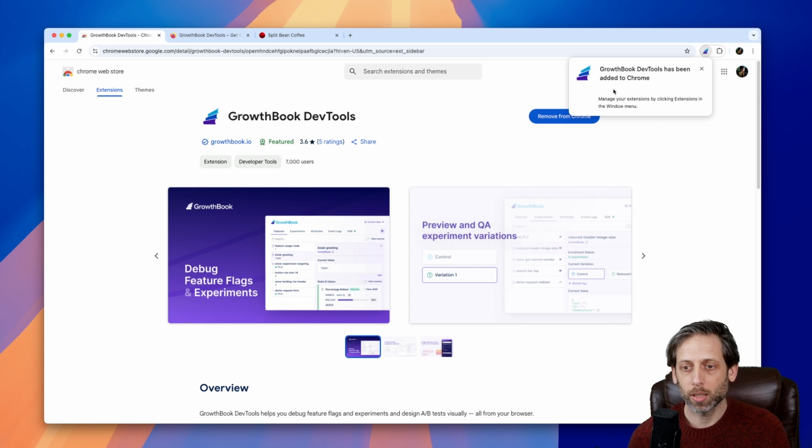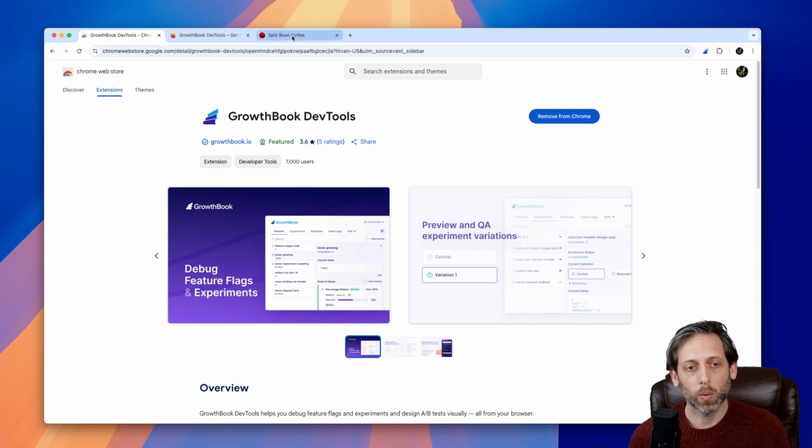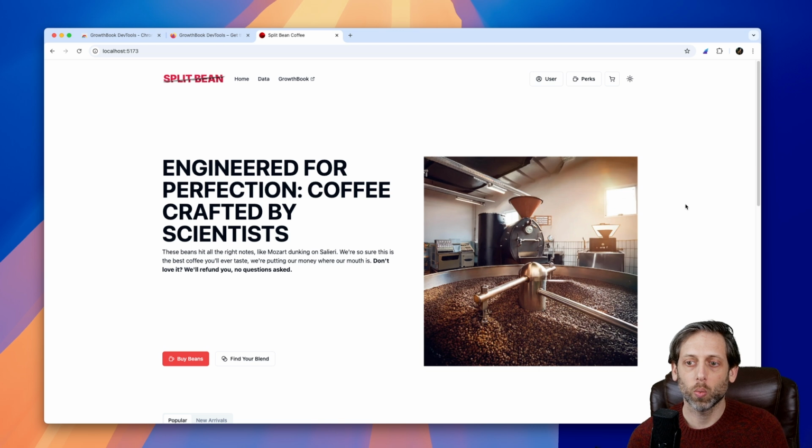You can see that the extension has been added. And what you want to do is pin it. This will make it easier to use. So now when I come over to my site where GrowthBook is active and I refresh, you can see already that there is a small green dot showing that the connection is active.